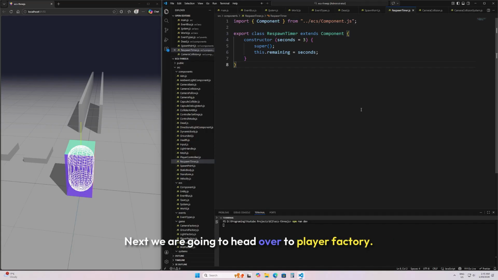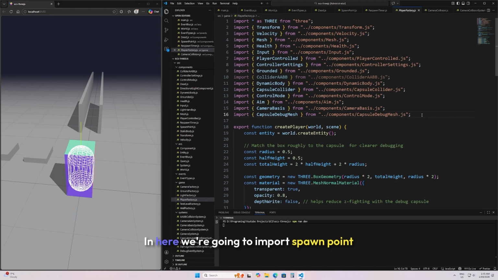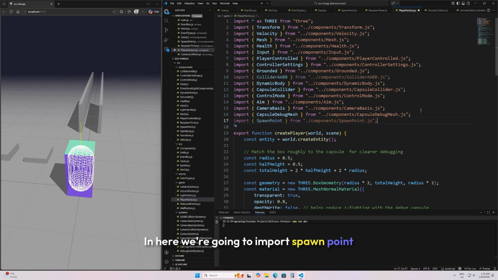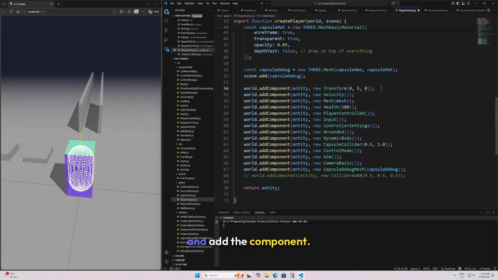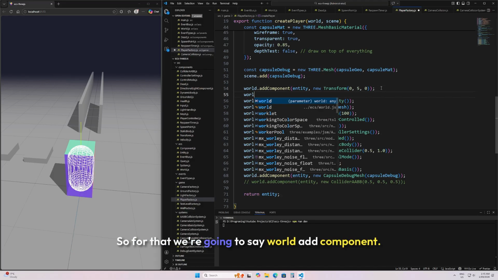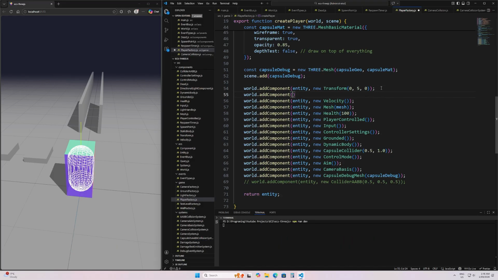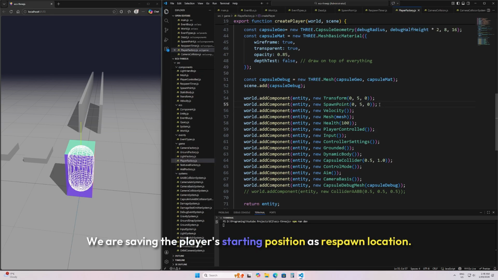Next, we are going to head over to PlayerFactory. In here, we're going to import SpawnPoint, and then we're going to scroll down and add the component. So for that, we're going to say world.addComponent. We'll pass the entity, and we will say new SpawnPoint, and then we're going to set the x, y, and z. So we'll set 0, 5, and 0. We are saving the player's starting position as respawn location. Later, we can update SpawnPoint when the player hits a checkpoint.